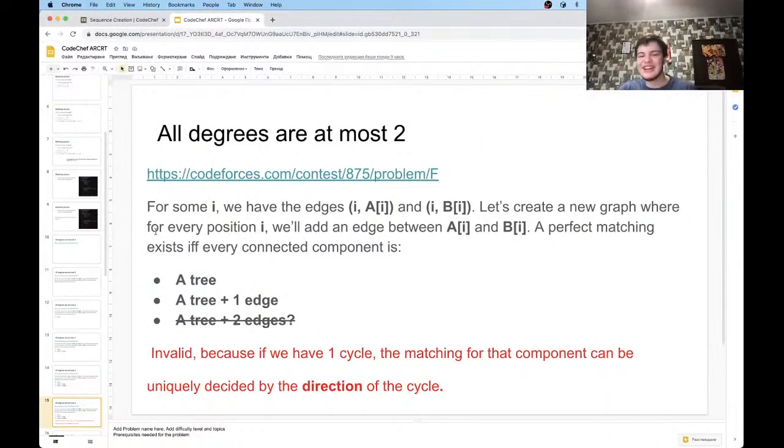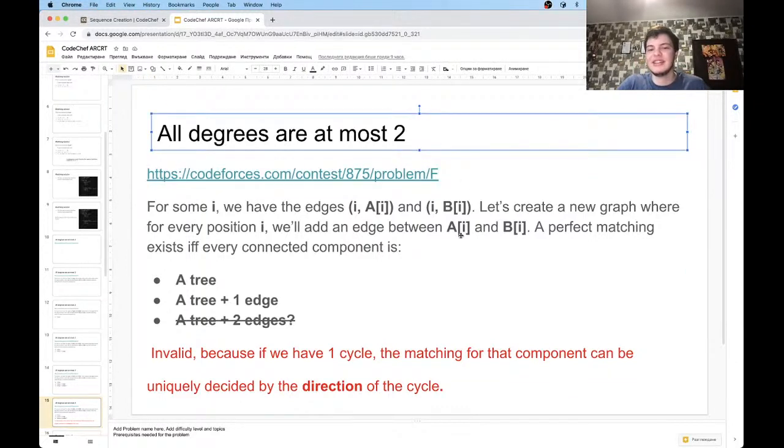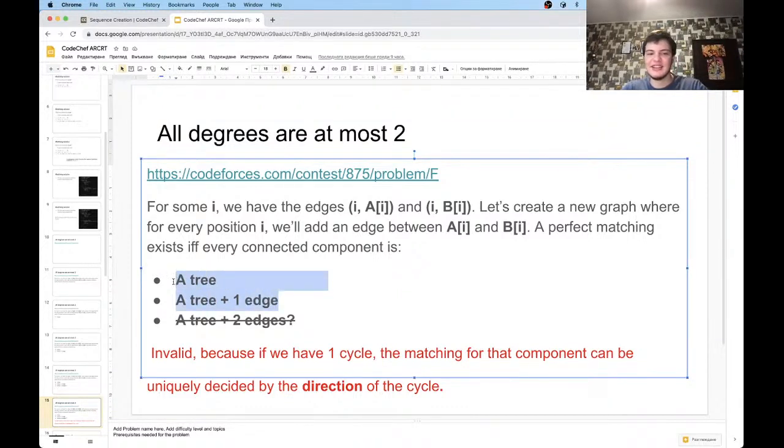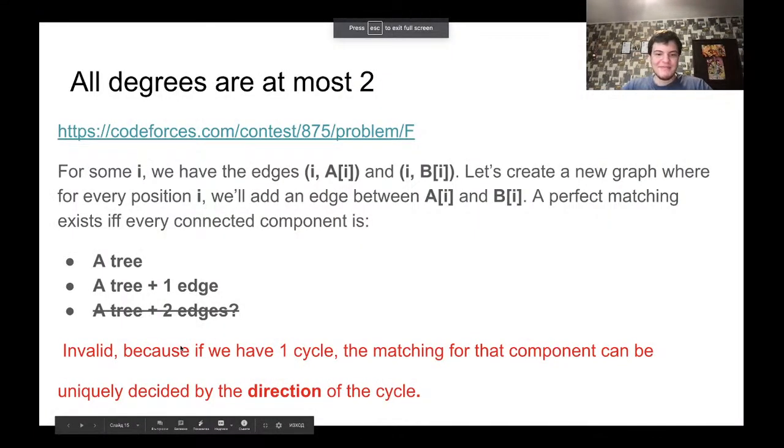Now, the hard part of the problem was to implement this thing, because this trick with degree 2 is quite popular, and even if you Google it, I'm pretty sure you can find it, because this problem is pretty famous. You can check the editorial. Also, there are some other problems that use this trick of solving matching in graphs of degree 2. And the main observation, as I said, is that every component should be a tree, or a tree with one additional edge.